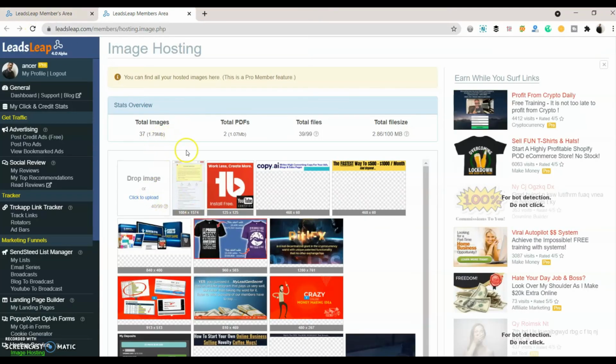So coming back to this gallery area, as you can see, you are also allowed to host PDFs, and the total files allowed to upload is 99, and total file size to upload is 100 megabytes. And just a reminder, this is a pro member feature.